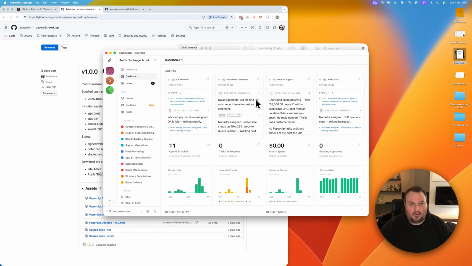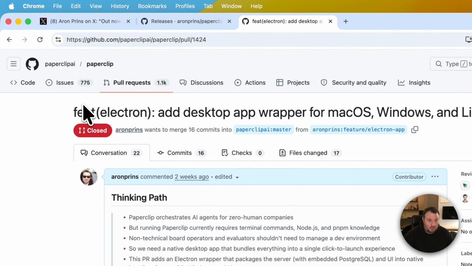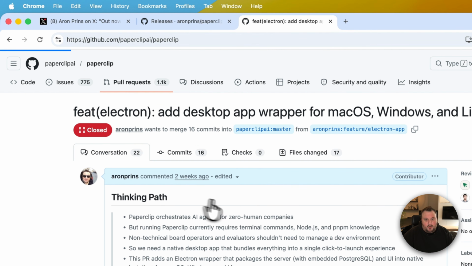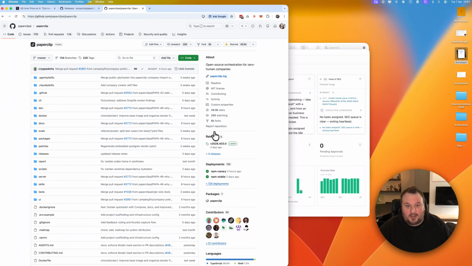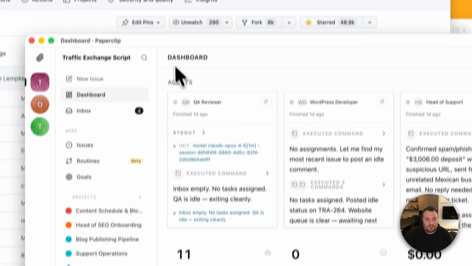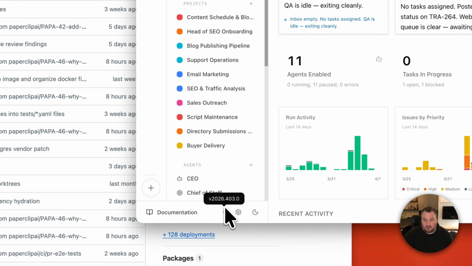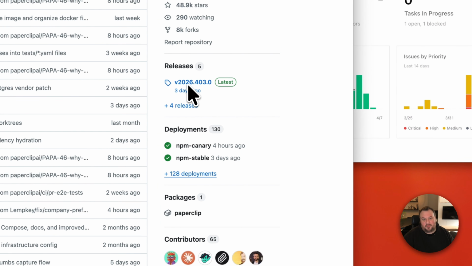If we go to the Paperclip repo here, on code, you'll see that they have a certain release schedule, the way they numbered them. And you can see that we're on version 2026-403, and the last release here was 2026-403.